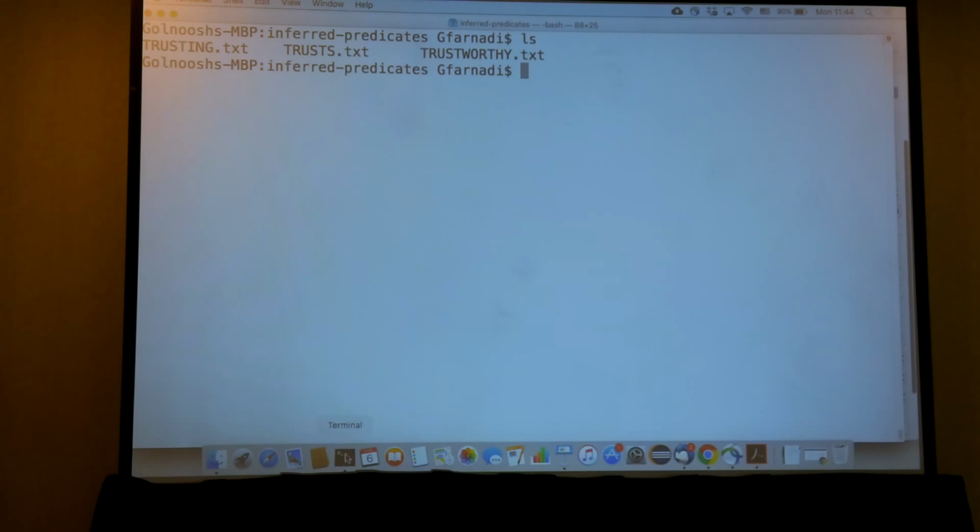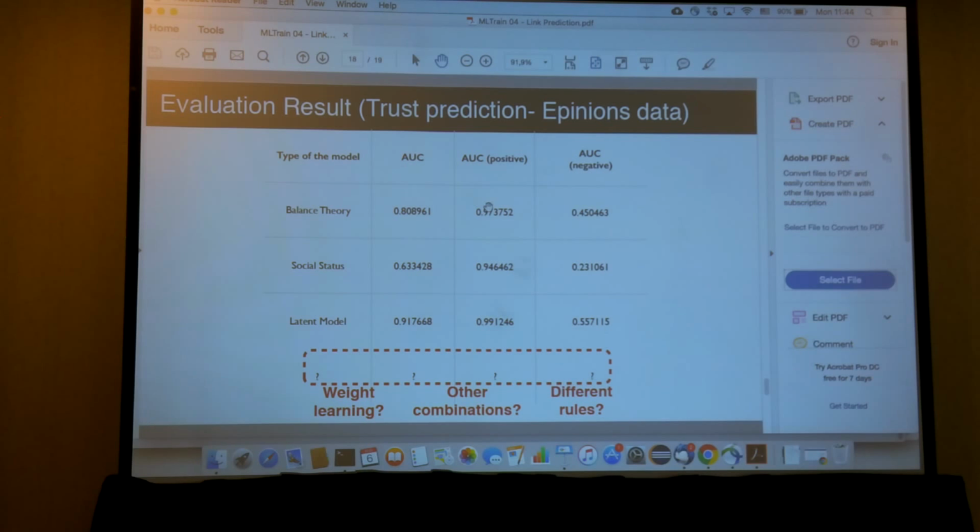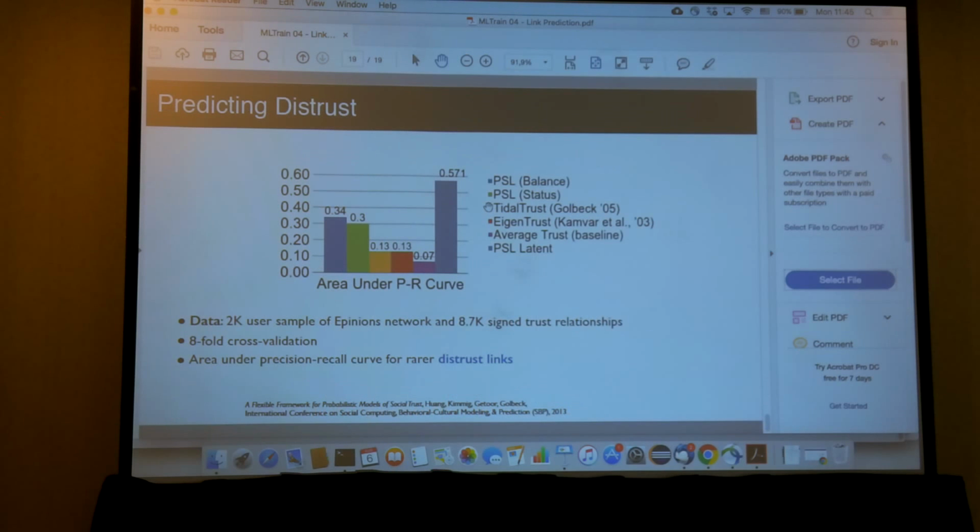So let's go back. If you try these models, you can get these results, and I'm encouraging you to try it. You can see that this latent model is performing very well, both on the negative trust relations, or distrust relations, and also the positive ones. I'm also encouraging you to try Bayesian learning and other combinations, because I'm not combining the models here, so I'm leaving it to you to combine different models to see whether you can improve this model. You can try different rules and come up with different trust relations.